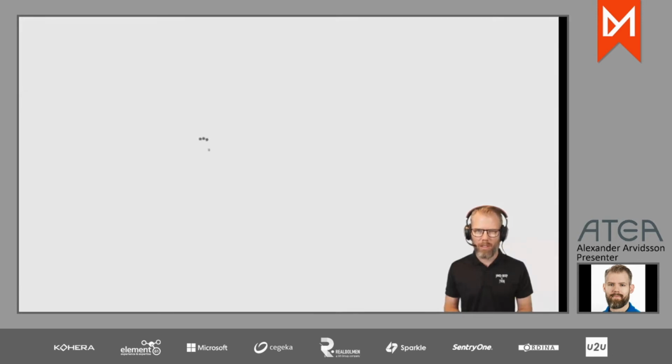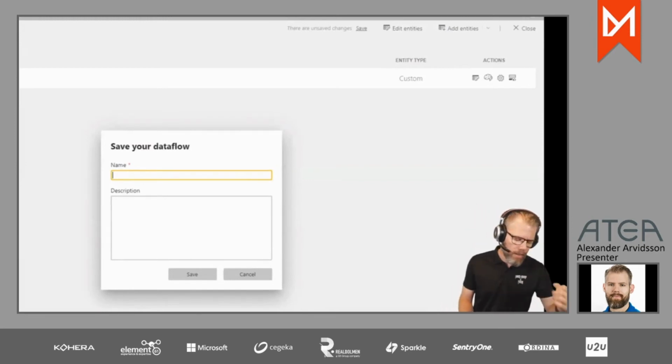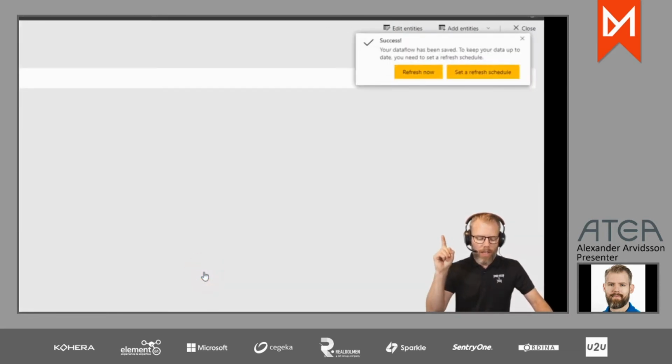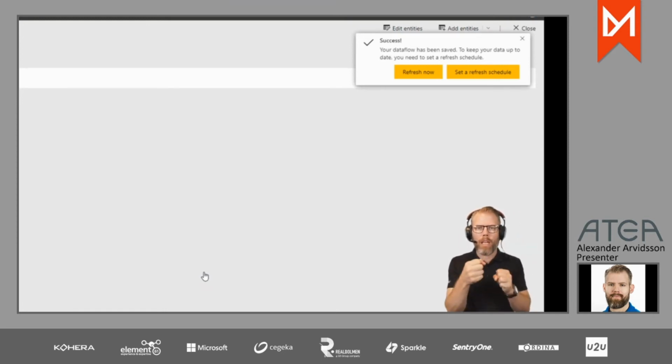Is that it? Well, I need to save the data flow with a name because this is now a data source that I'll be showing my users. And this one is the most important thing here. Because remember what I told you about suddenly I need to refresh the data flow as well. So this is where you do the initial refresh, i.e. go out to the data source and grab the data and toss it into the lake. But then you also need to set up a refresh schedule that will refresh the data on a constant basis.